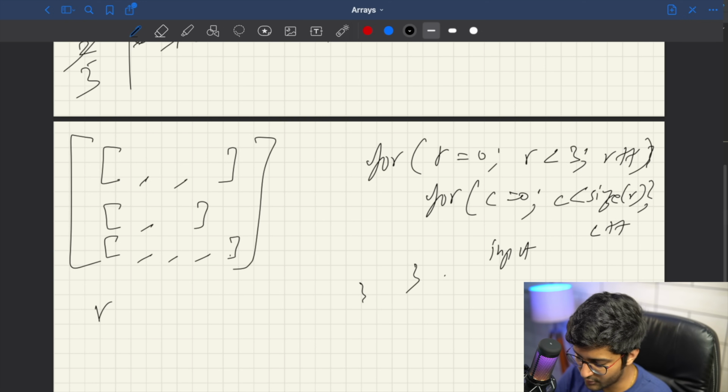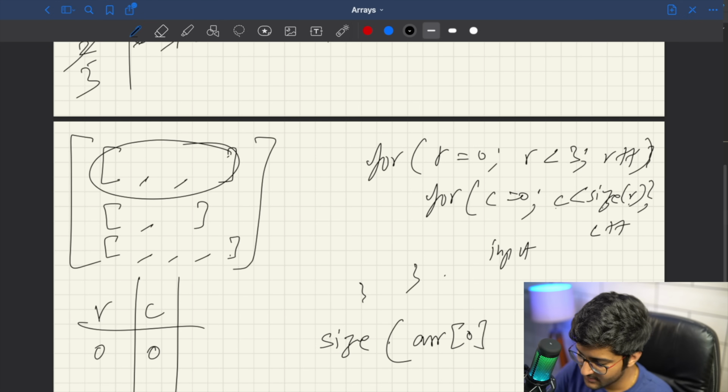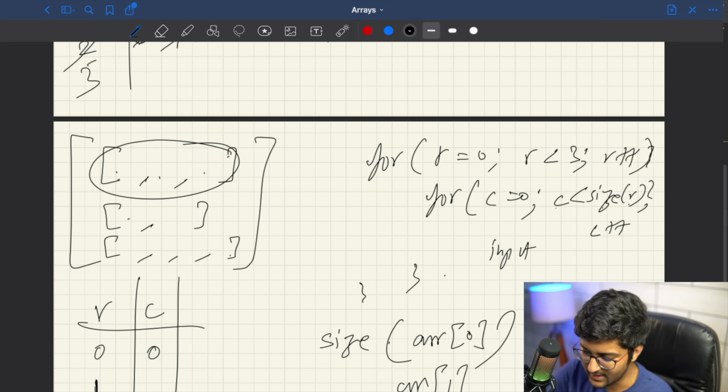For example, when you run it for the very first time, row will be 0, column will be 0. Column is going to be less than size of the row. What is the size of array of 0? 3. Hence this will go till 3. 0, 1, 2. When it will run again for row is equal to 1, what is the size of array of 1? It is equal to 2. So it will go till less than 2, meaning 0 and 1.